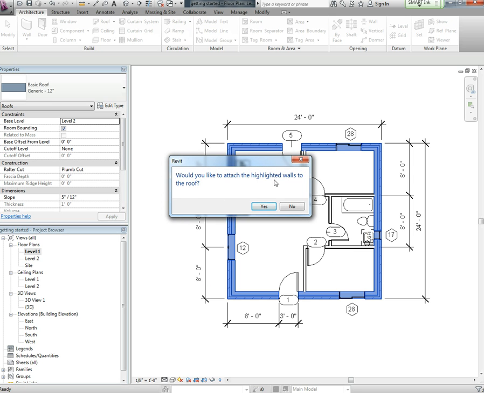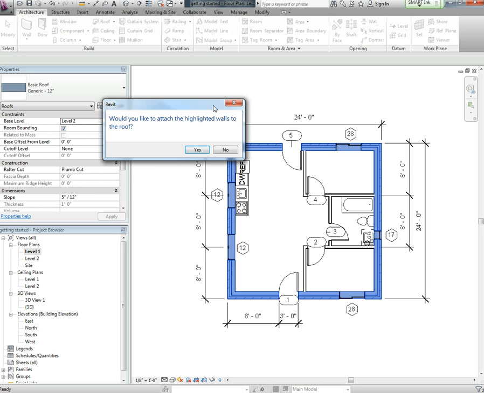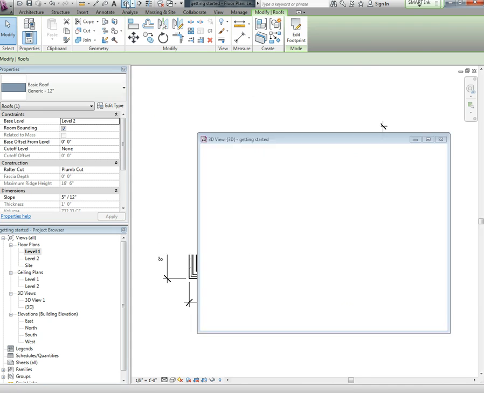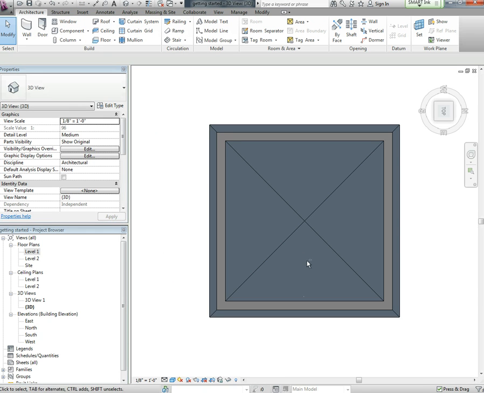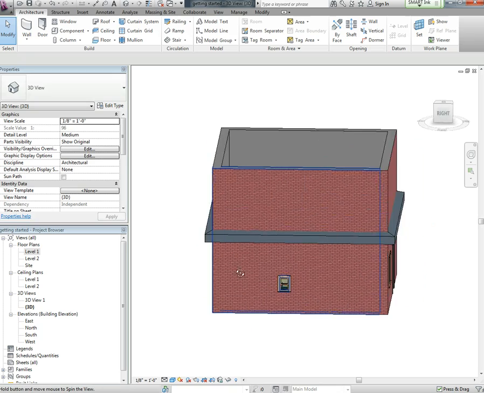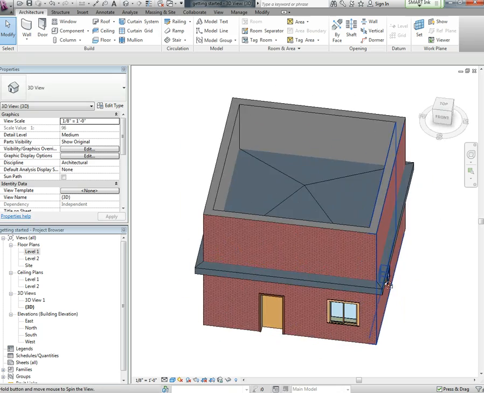And would you like to attach the highlighted walls to the roof? Normally you would say yes because I want all these walls to attach. I'm going to say no so you can see what happens. You can go ahead and click yes. And it looks like nothing's happened. But if I click this 3D mode, you can see a roof has been put on and all the walls go through the roof. That is not good.